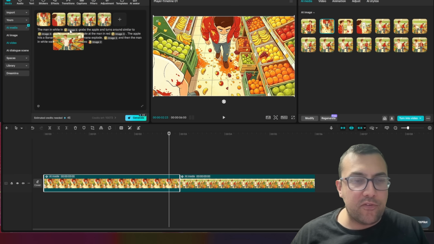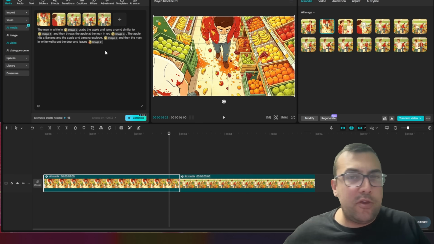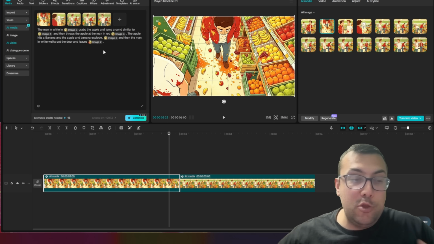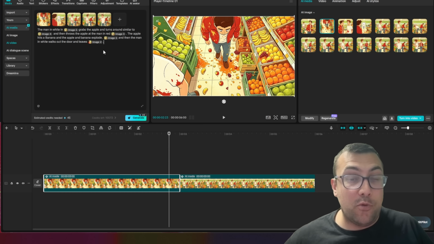So you can actually see like this is our starting image, and we go through the entire prompt, and it basically gets the apple, he spins around and he's throwing it. The apple's going to hit a banana, it's going to all explode, huge mess. The man in white walks out the door and leaves.